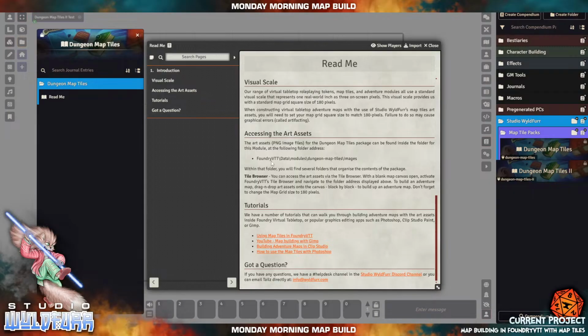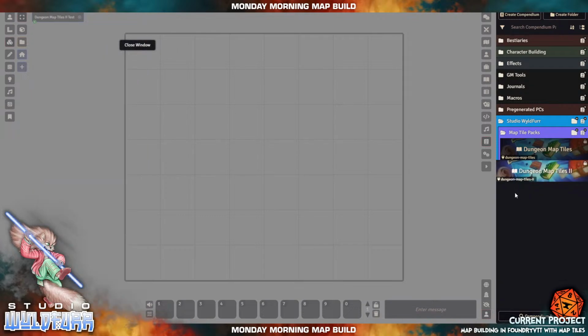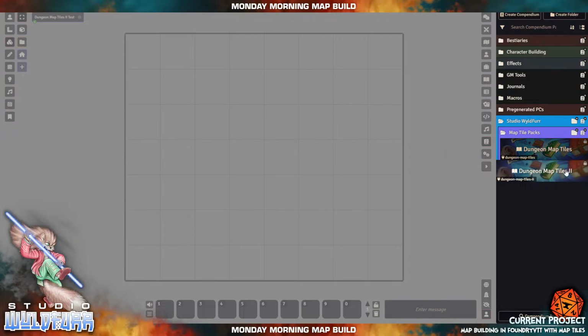I have to check why that's not showing up. The README file will tell you that in order to find your art assets, it's just written here in the README file, under accessing art assets. So Foundry data, modules, and then the name of the pack, so it would be Dungeon Map Tiles 2, this one's Dungeon Map Tiles, and then images. That's where you find your art assets. I'll have to work out why that is not showing, because it should be showing up here. Okay, so that's in modules. You don't really need to do anything with that. It's just a README file giving you a description of where to find things.